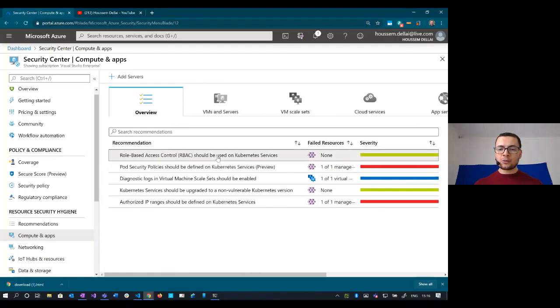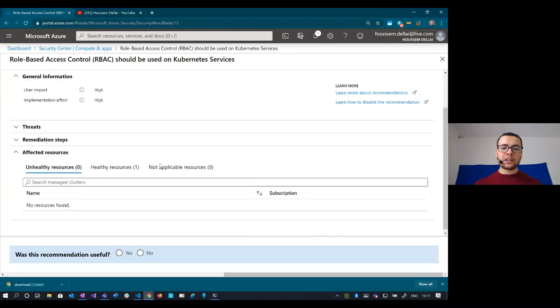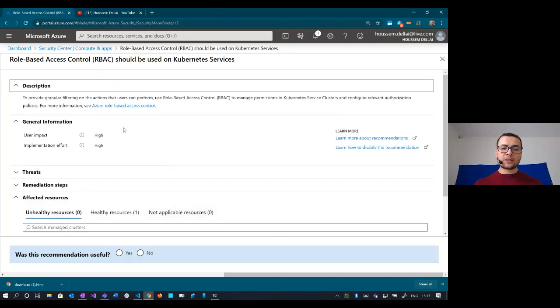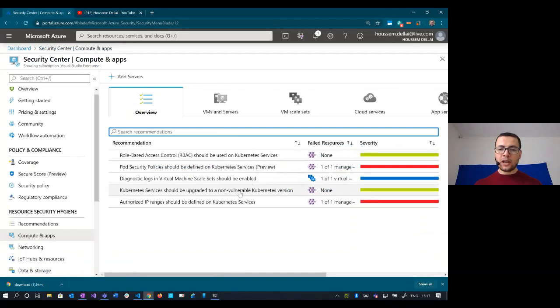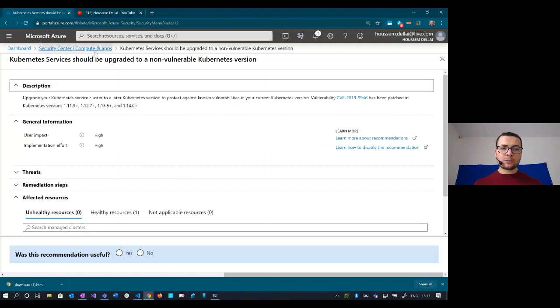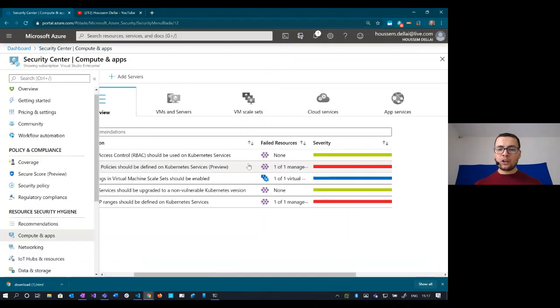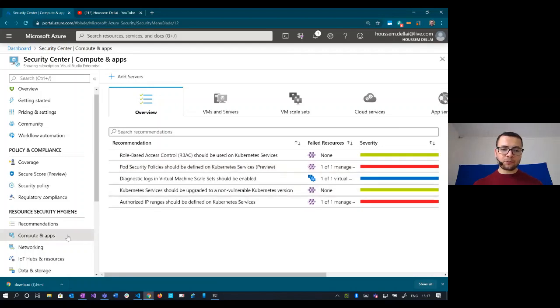Let's see this one, for example. Here it tells me that I'm not implementing RBAC in one of my clusters. So I should take a look into that, and I should re-enable RBAC in my clusters, because that's one good practice to implement.